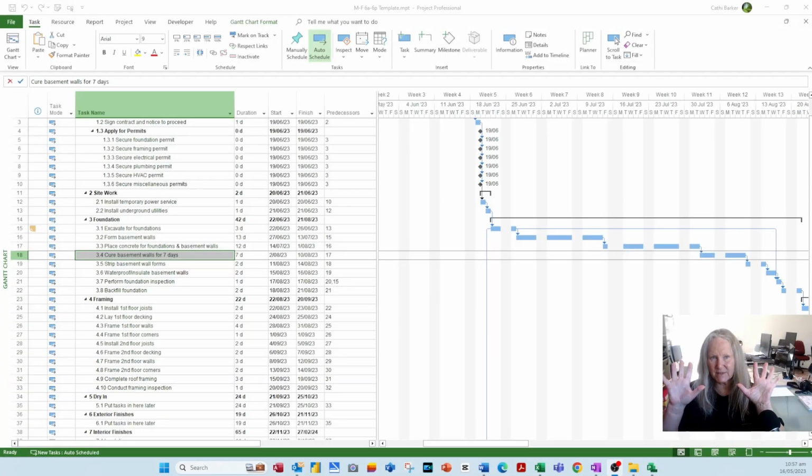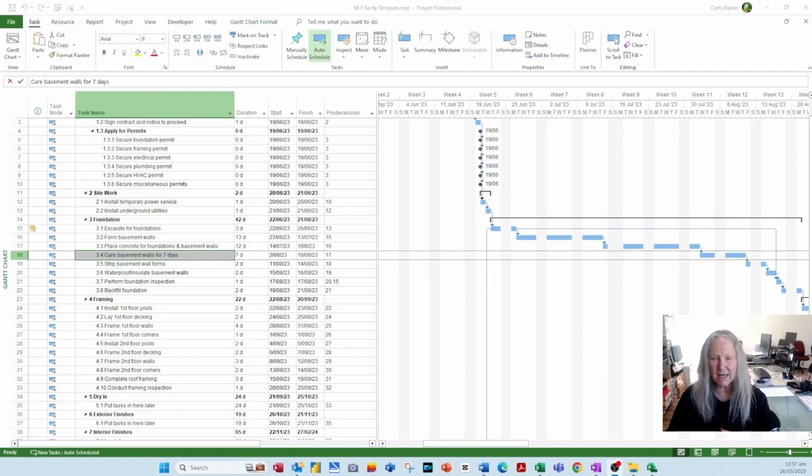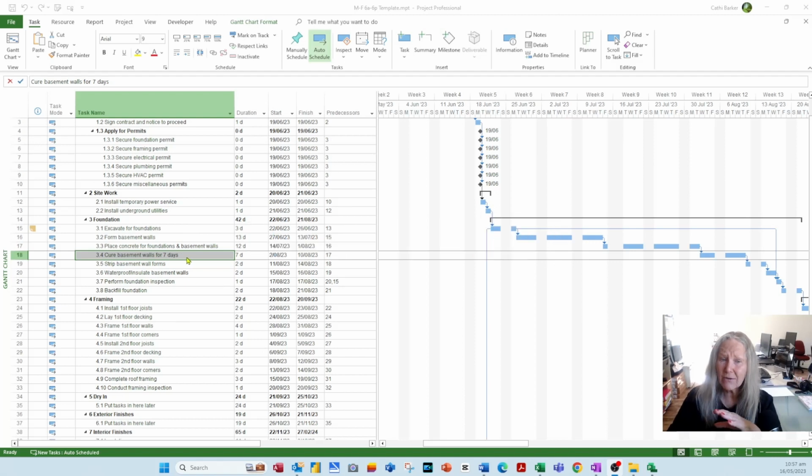Next step is step 10. If you have put tasks into your template and created relationships, you may consider whether you need to put in lags or leads. Let's start with lags. I'm just noticing here in row 18 that we're allowing 7 days for the basement walls to cure because we've poured concrete. This is one way of putting the 7 days in.